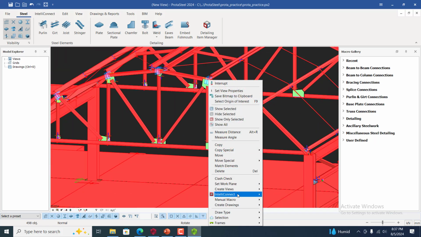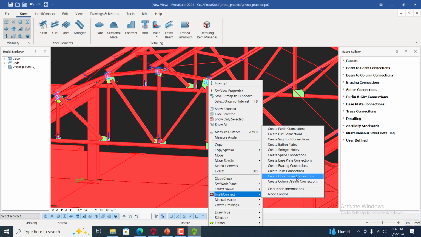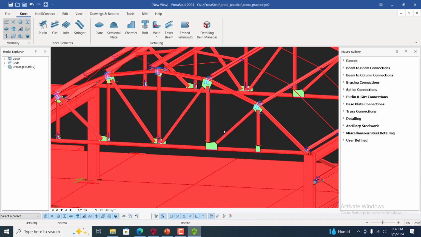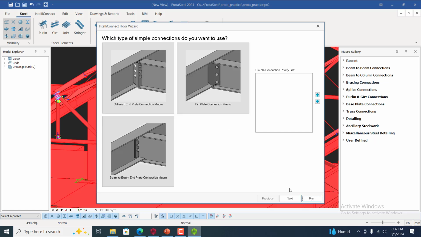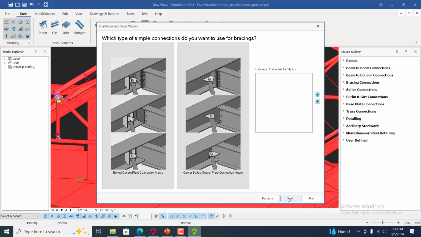Okay, let me still right click, come to floor beam connection. You can see we have this stiffened end plate connection macro, the fin plate connection, beam to beam end plate connection. However, whichever of these connection, but let's see, I just click on next.